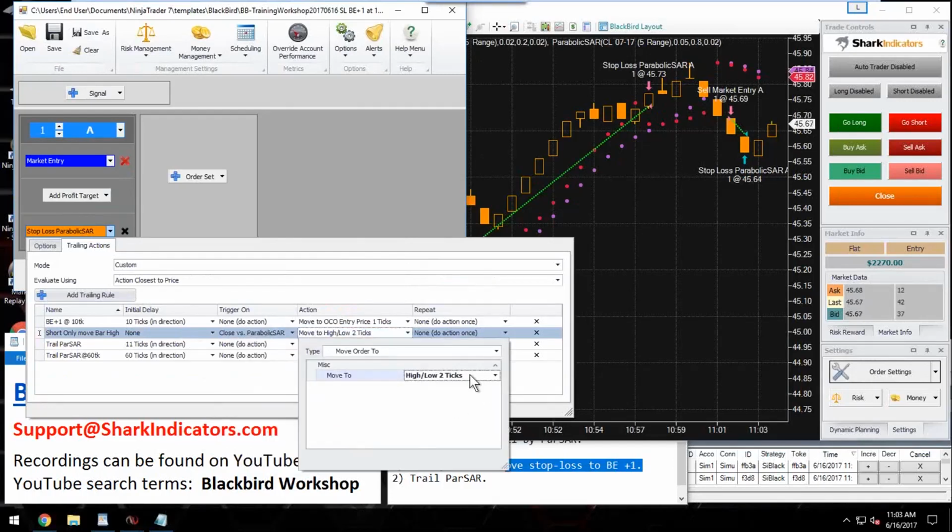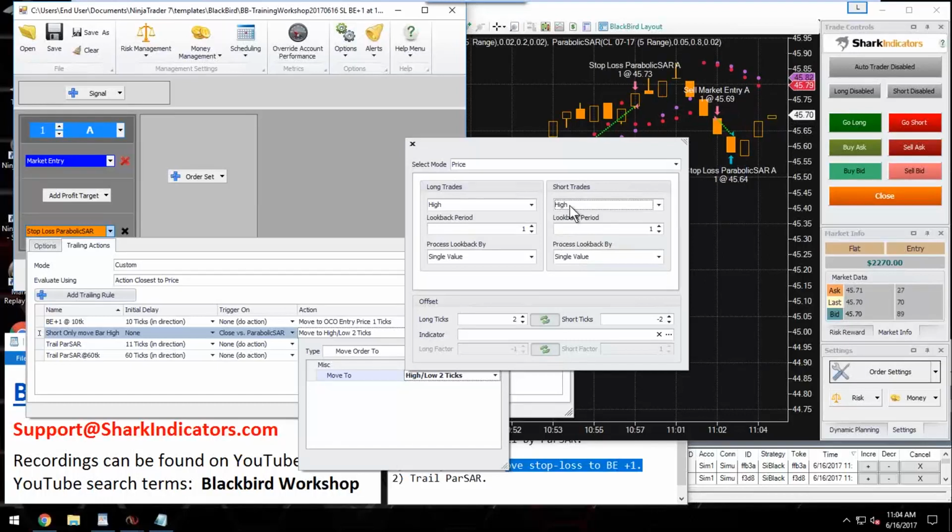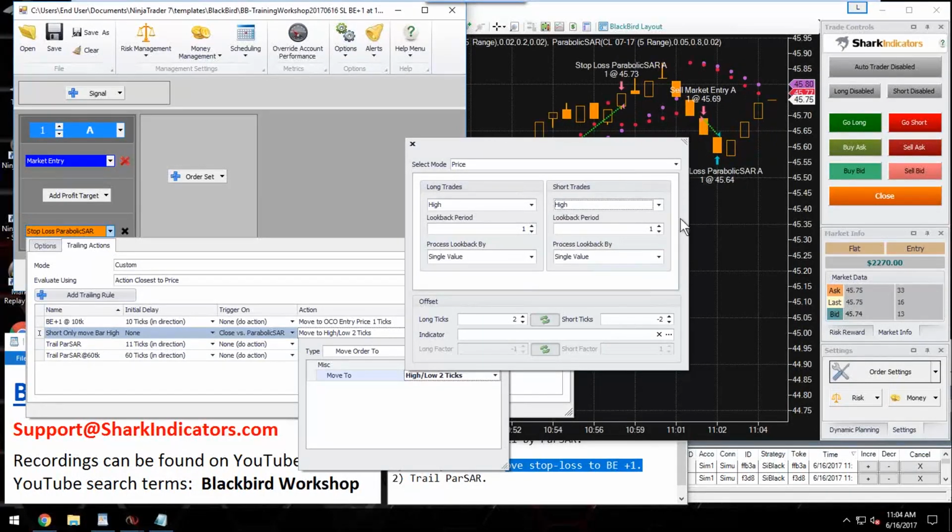But let me check the action here because it looked like it moved it. So, oh, yeah, geez. I'm sorry. Yeah, we're in a short trade, and I set this up for a long trade, so I got my prices backwards. So on a short trade, we want to move it to the bar high. And actually, we want it to be the bar high of the execution bar.